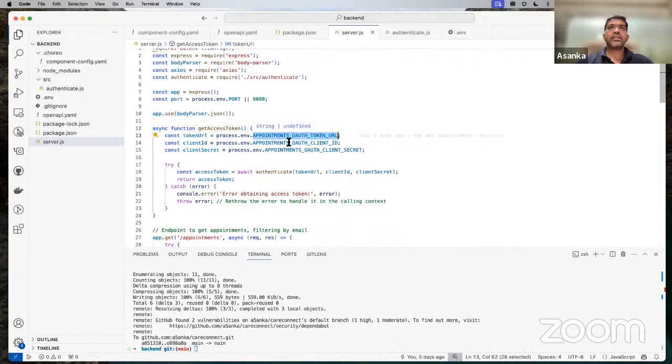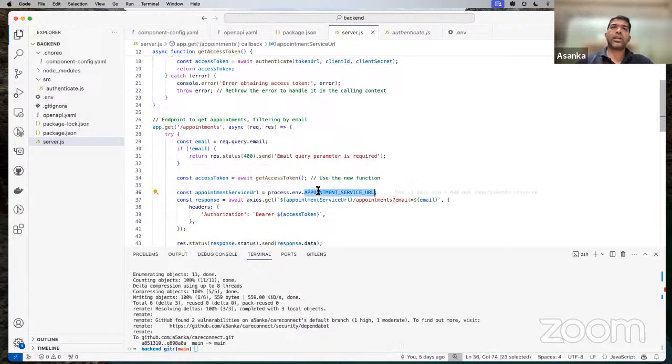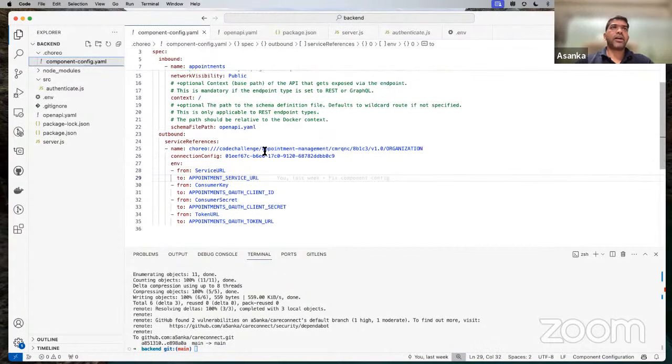So we are reading these different environment variables and using those values to get the access token, and then the appointment service URL is again read from the environment variable. So this is the mapping that we have done here. Hope that part is clear.